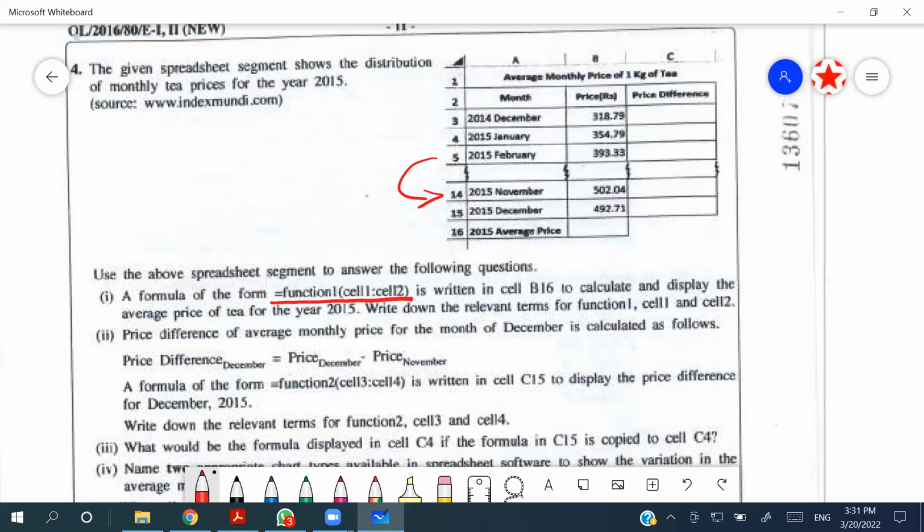A formula of the form equal function cell 1 colon cell 2 is written in cell B16. Cell B16, that means over here, to calculate and display the average price of tea for the year 2015. Write down the relevant terms for function 1, cell 1, and cell 2. So they are asking the terms for function 1, cell 1, and cell 2. You can illustrate it. This is going to be the function 1, this is going to be the cell 1, and this is going to be cell 2. So function 1 is going to be the word average.